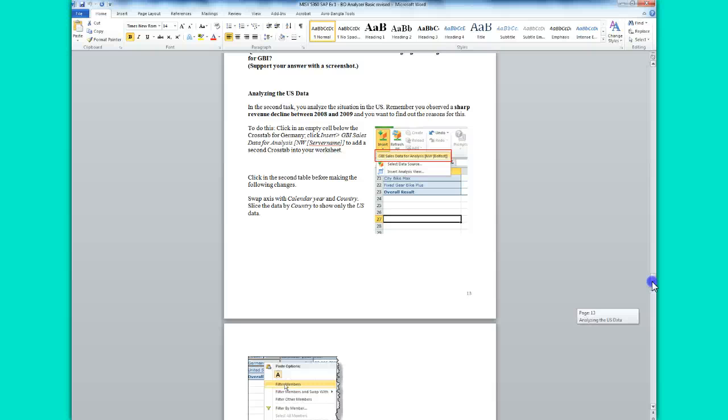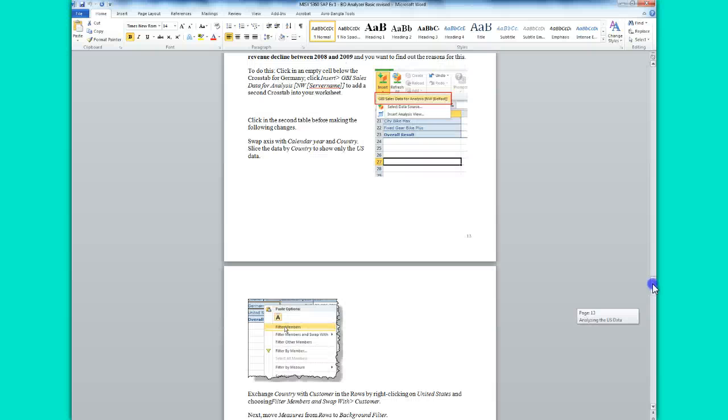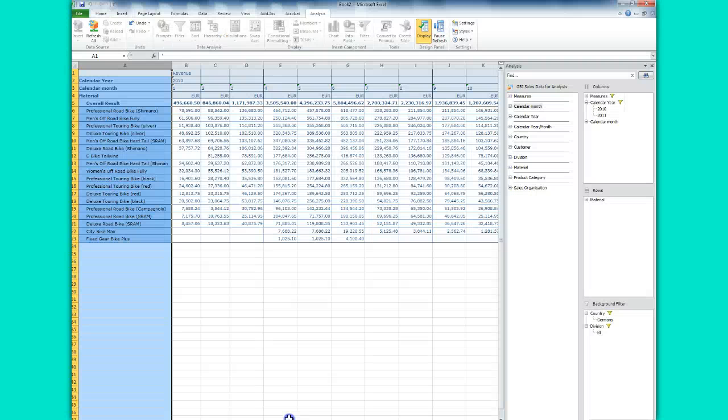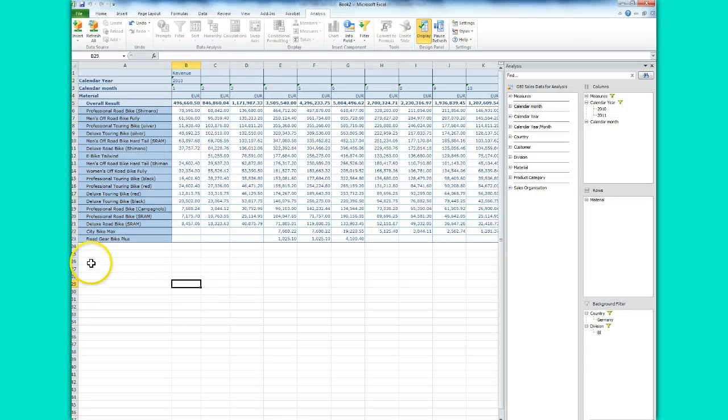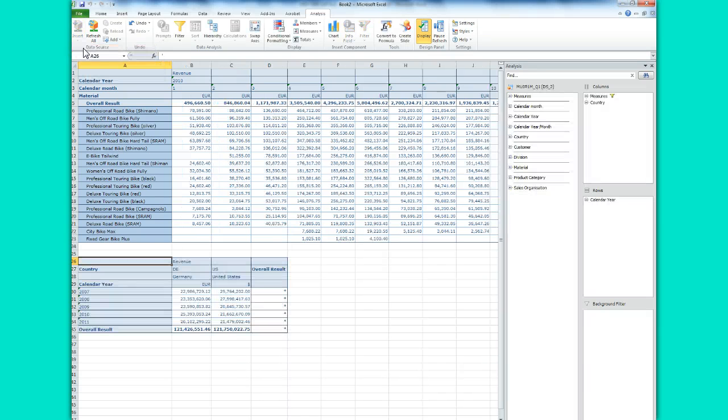So in order to do that, we have to generate another worksheet. We will add another worksheet, and to do that I'll come here. Okay, I'll leave a few rows and then I would insert the GBI sales data for analysis again. Okay, so I get that here.